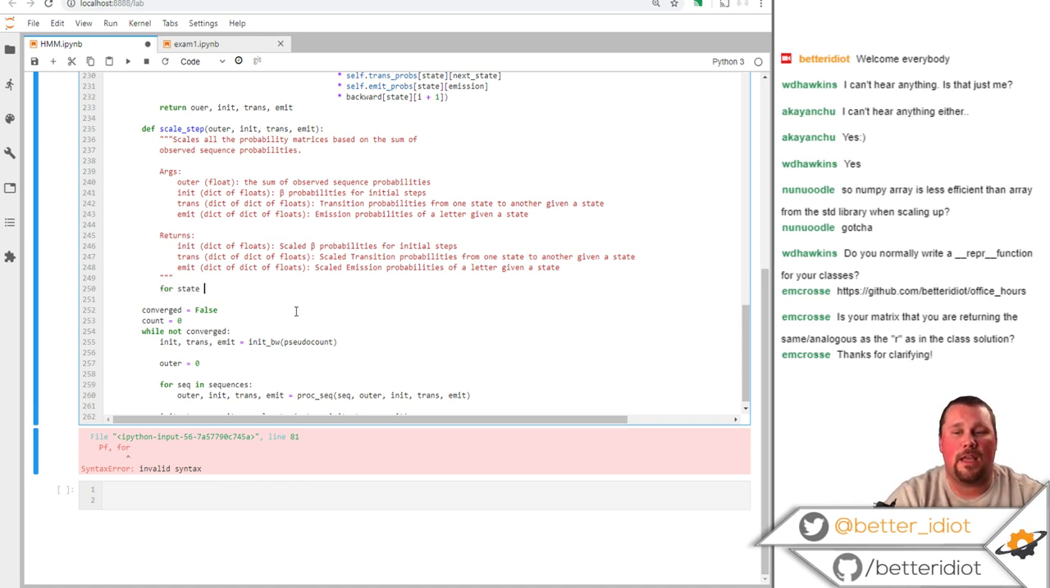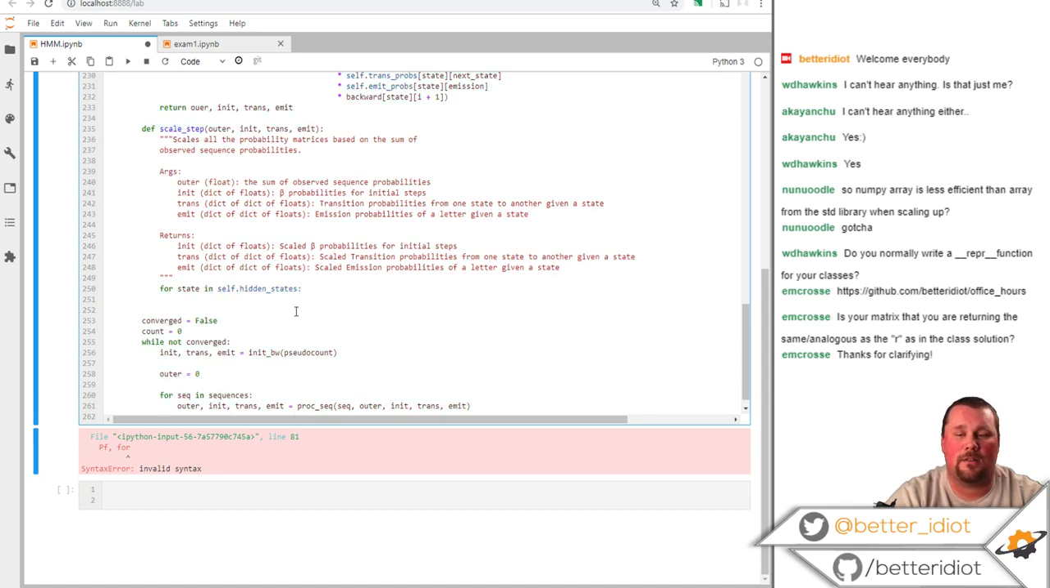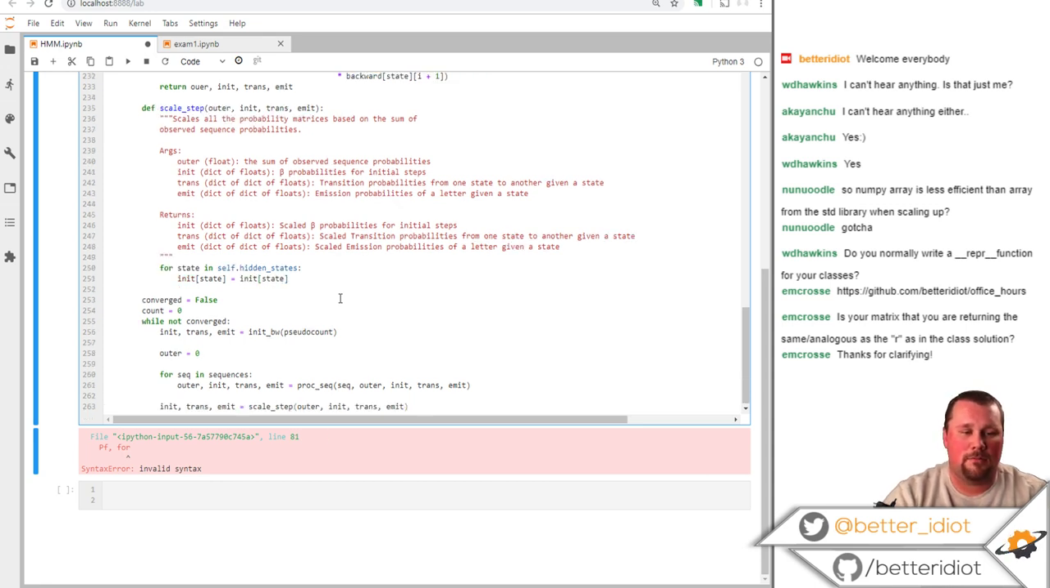So for state in self.hidden_states, our good old friend, init state divide equals by the outer. Now, this is an assignment operator, much like incrementing. Instead of plus equals, we're saying divide equals. So we're just dividing each of these things by the outer denominator. Instead of typing init state equals init state divided by outer, it's actually more efficient in Python to use assignment operators, because it prevents an additional lookup.